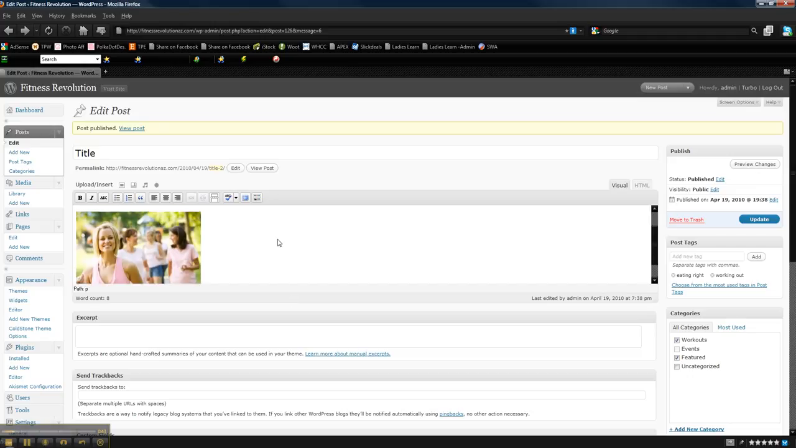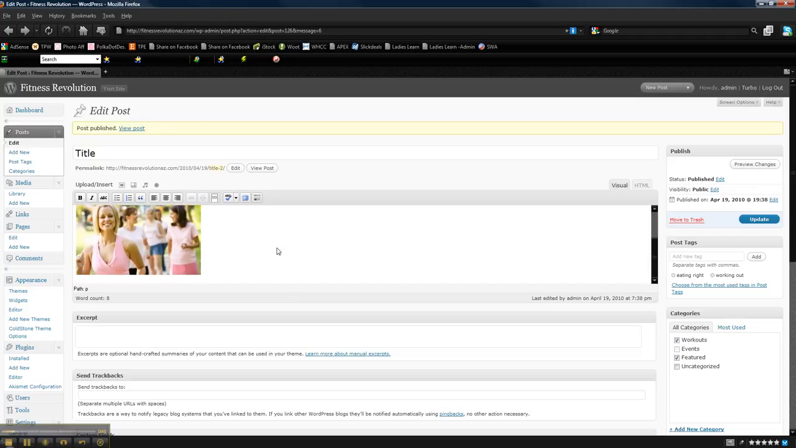Now if your picture that you want to use is already in your post, great. You're going to select the picture. If the picture is not, you need to go ahead and add it. Even if you don't want the picture to show up in your post, you still need to add it. You can delete it later, but add it into your post.